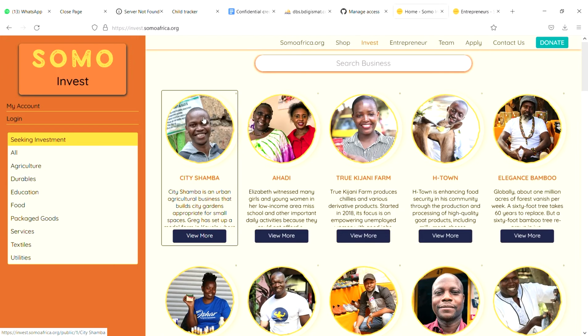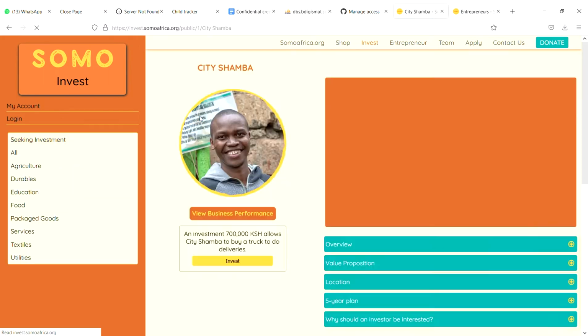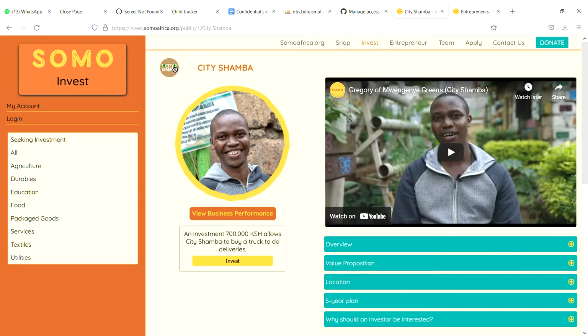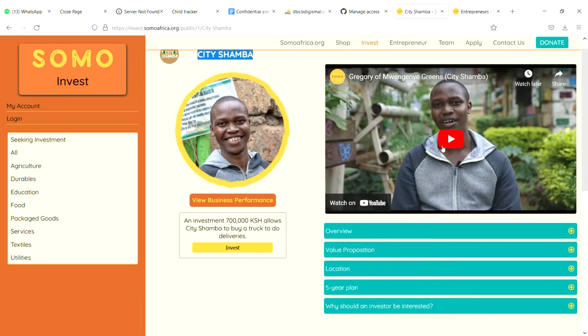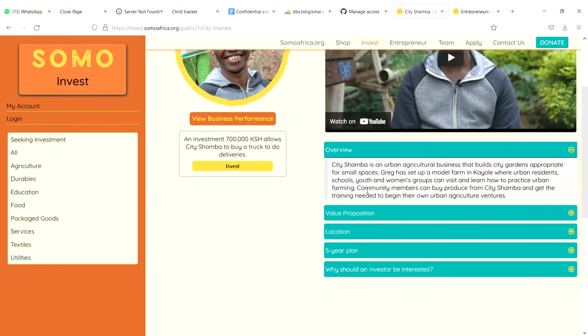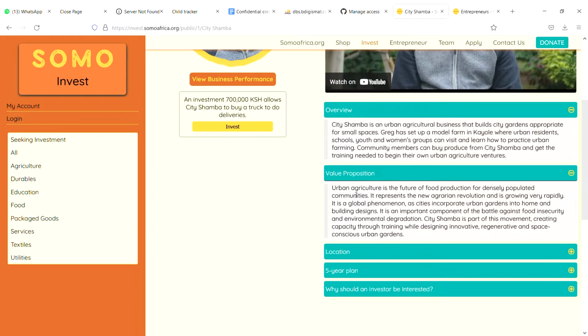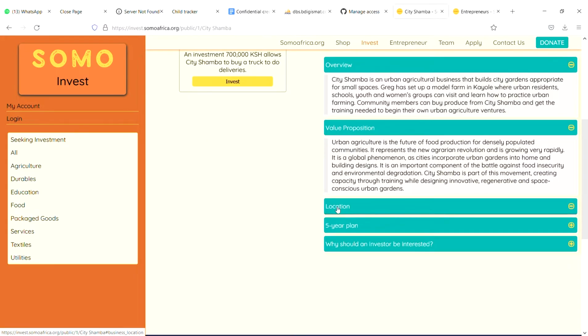So in this case, I'm going to click on the first profile, which is City Shamba. And then it's going to take me to the public profile for that business. For the public profile, you'll be able to see the logo of the business, the name there, the image of the entrepreneur of the business, and then on the right side here, you'll be able to see a video of the entrepreneur explaining what the business does, the overview there explaining what the business does, a short description, value proposition, what makes the business different from other businesses, and then the location there.